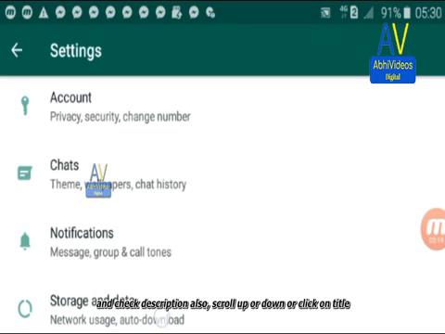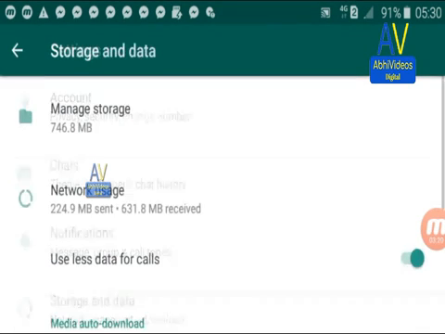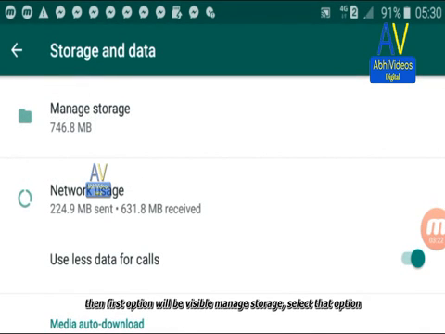Scroll up or down or click on the title. Then the first option will be visible, manage storage. Select that option.